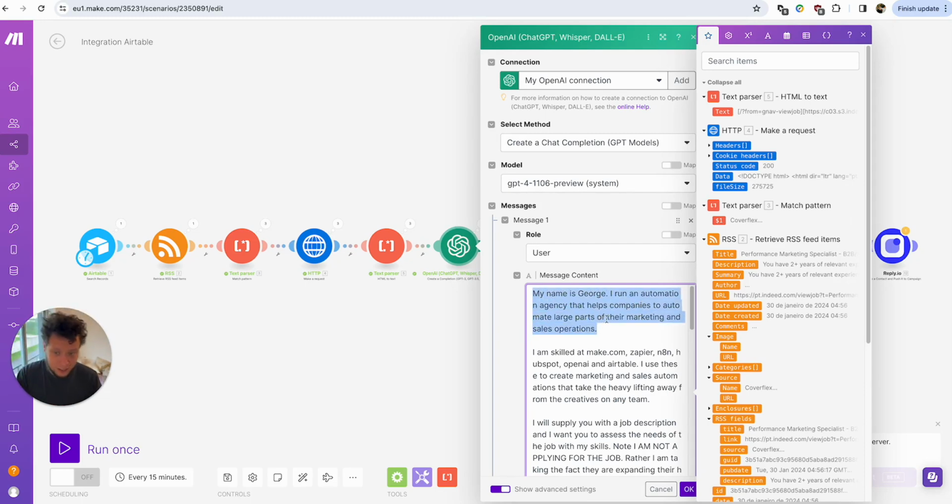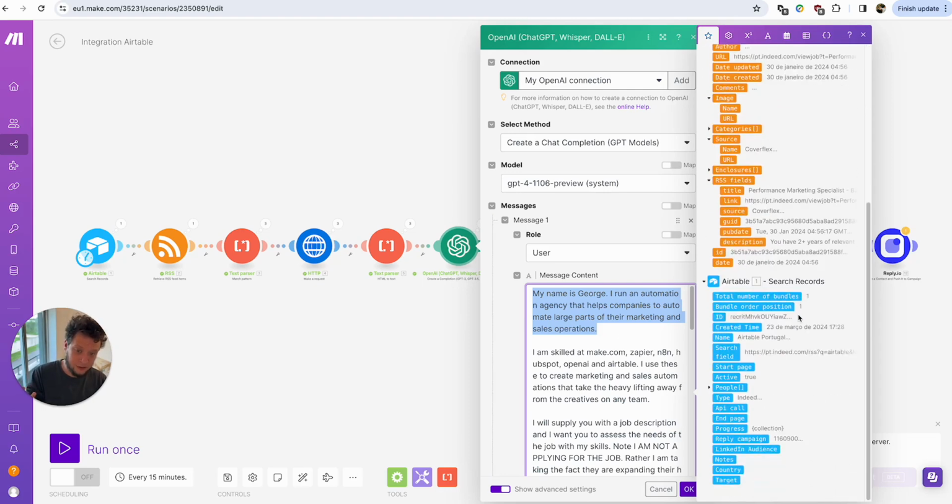I run an automation agency that helps companies to automate large parts of the marketing and sales operations. And then for another company, it might say, hi, my name is Jeff, and I run a car wash in Mozambique. And then that would get put in instead. You would just map it to the field here on the right in Airtable. So again, this can be totally dynamic too.